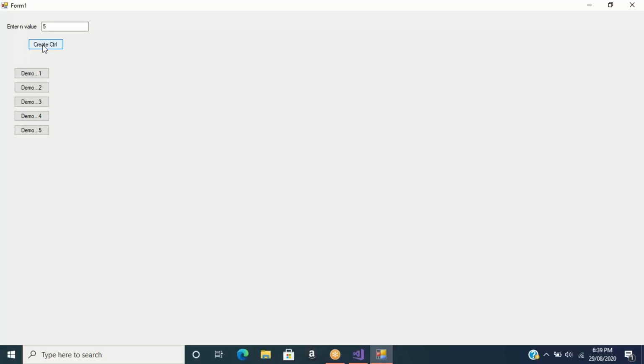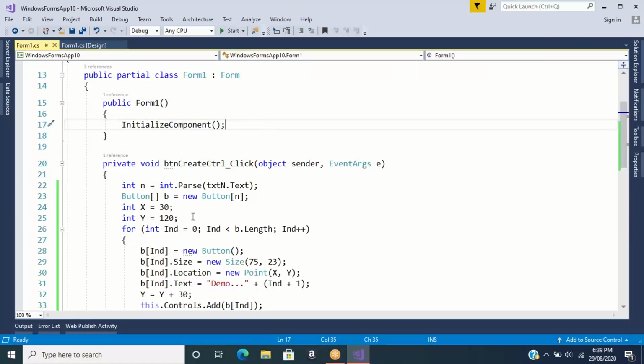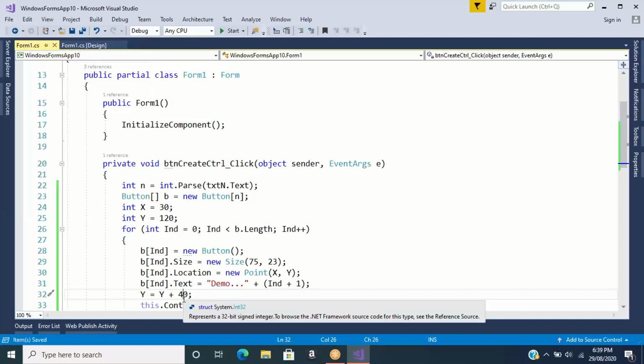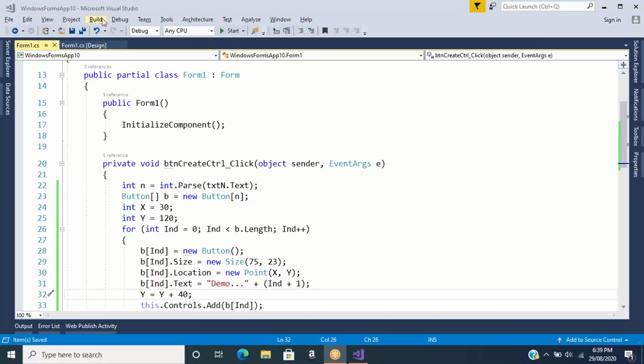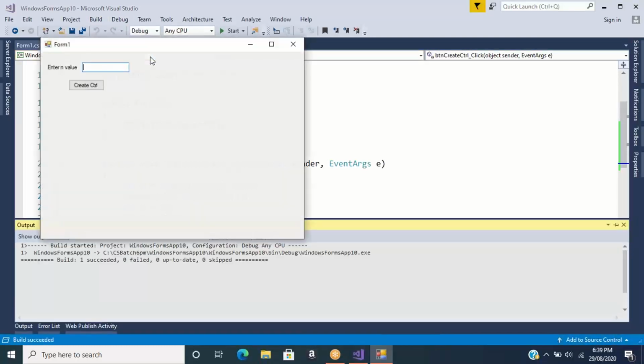Now all these adjustments you have to make. But the interesting thing is we are not wasting time dragging, dropping, and rearranging again. We are just changing coordinates, and automatically everything is getting done. Y equal to Y plus 40, I said. So that a little extra gap you can find between two buttons.